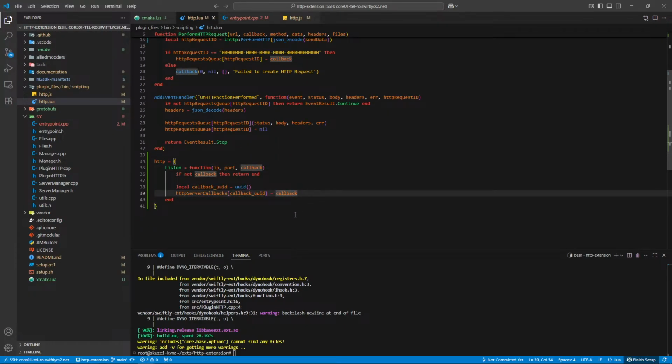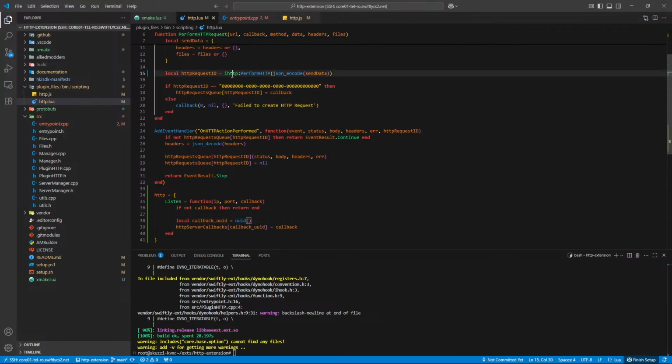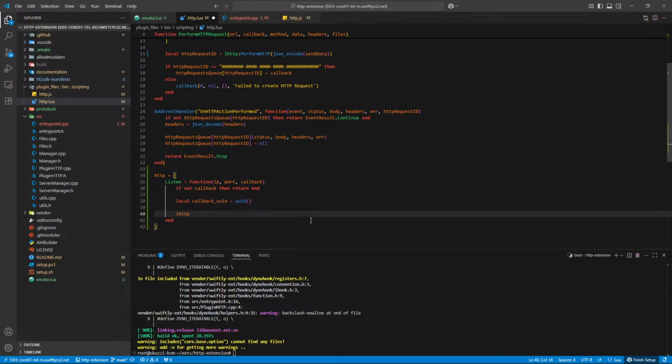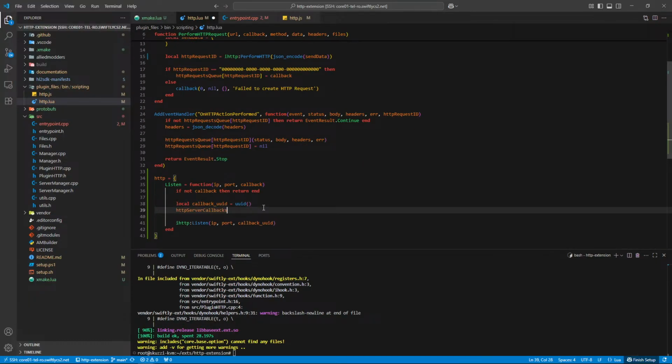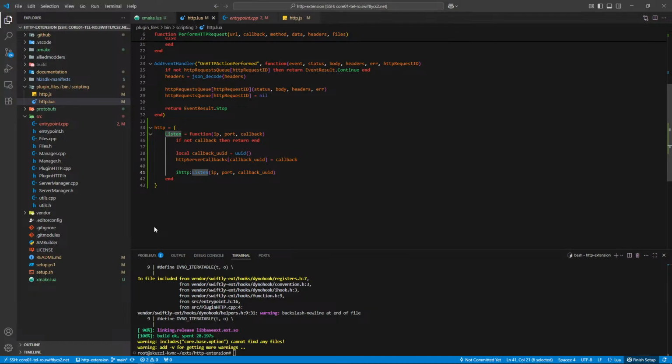So this one is going to have it over there, and we're going to call IHTTP listen of IP, port, and callback UID. Alright, and now it starts to listen to this server.